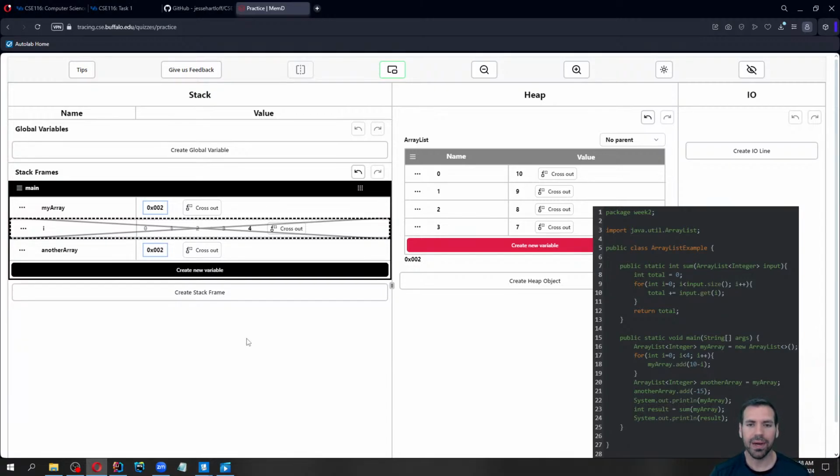Another array equals my array. We're not copying the array, creating a new array list. None of that ever happens. We don't see the keyword new. That definitely doesn't happen. We copy the reference. So what we end up with is two variables that both store references to the same single object. There's only one object in this whole program, but we have two variables that both refer to the same object.